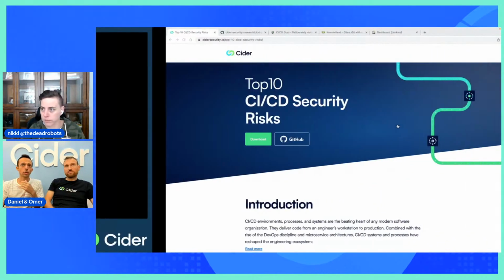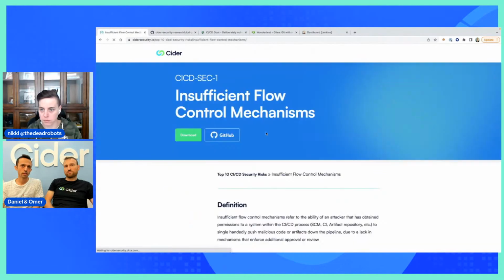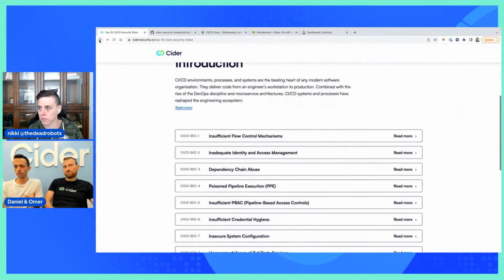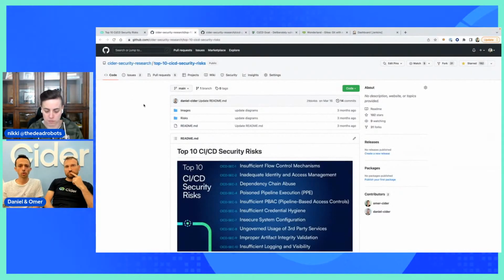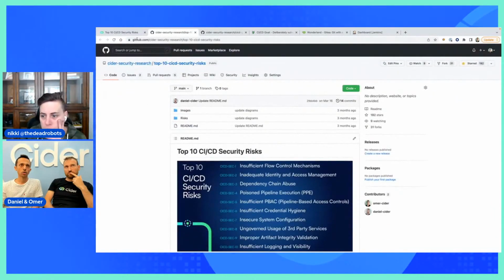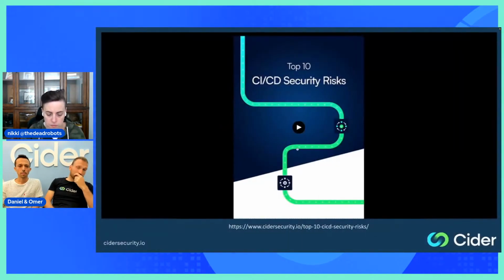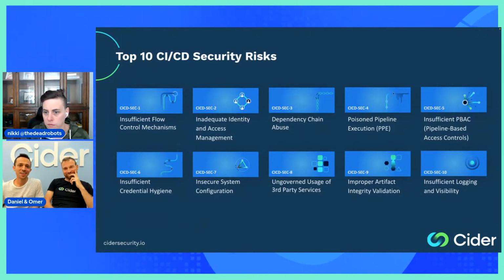You can find everything on our website. I can show it now at cicd-sec.org. Here you can find all of the top 10 risks along with the details. Each one of them is very detailed. Sometimes you'll find code snippets, for example, and some additional information. You can also reach out to the Cybersecurity Research GitHub organization, where you can suggest your own additions to the document and also see all of the data. You can also download the PDF directly if it's easier for you to consume. Okay, so I'll move on.